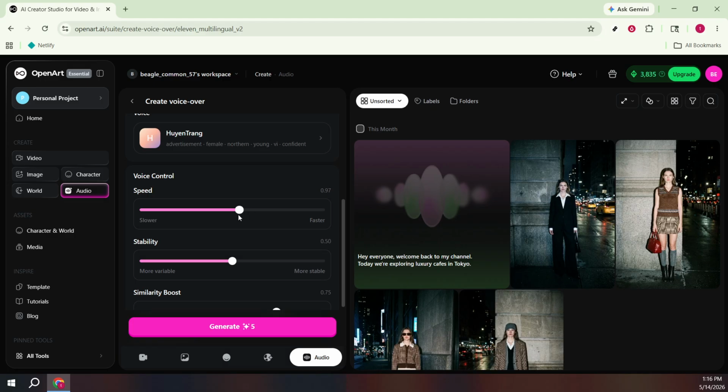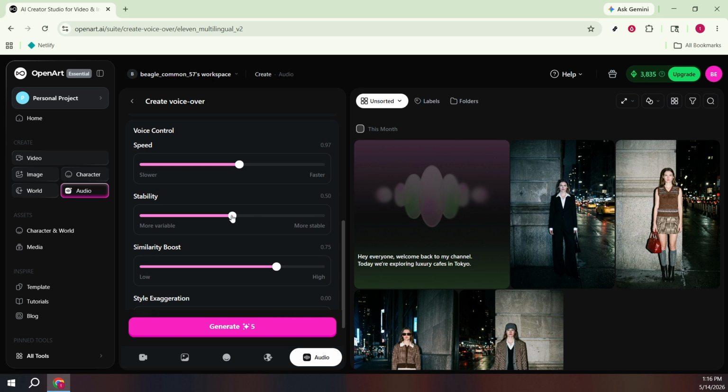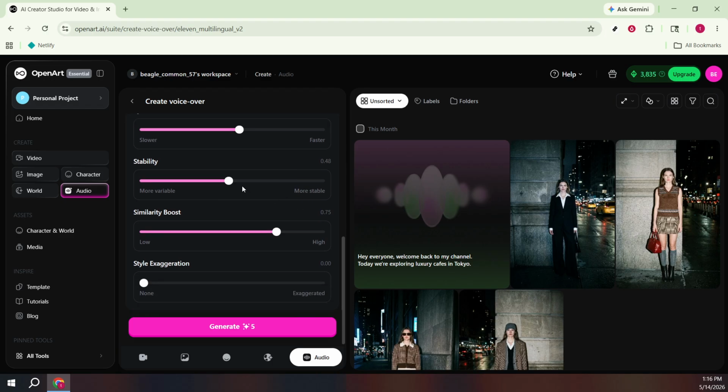Adjust stability to control consistency. Higher stability keeps tone steady across sentences, great for formal narrations. Lowering it adds micro variations, useful for expressive reads, just don't push it so far that it sounds erratic.